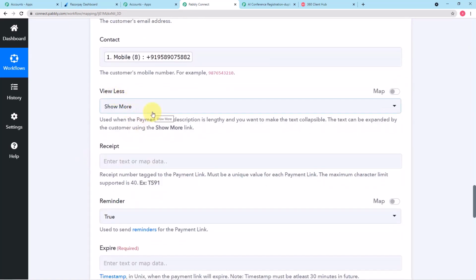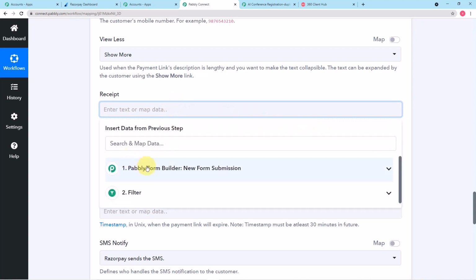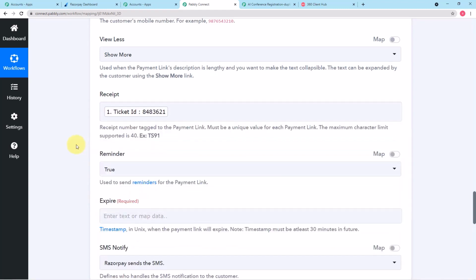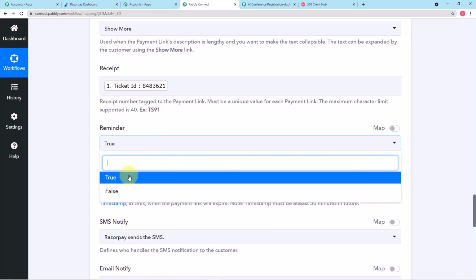And yeah, after this it is asking for the receipts data. So in this receipt, you have to enter a unique value for each payment link. All right, so to put a unique value, just click here and click on this Pabbly form builder option, and it will show you this ticket ID. So this ticket ID is unique and it is generated with every time someone filled the form. So just map this ticket ID in the receipt number, and we do not want to send the reminder from this Razorpay.